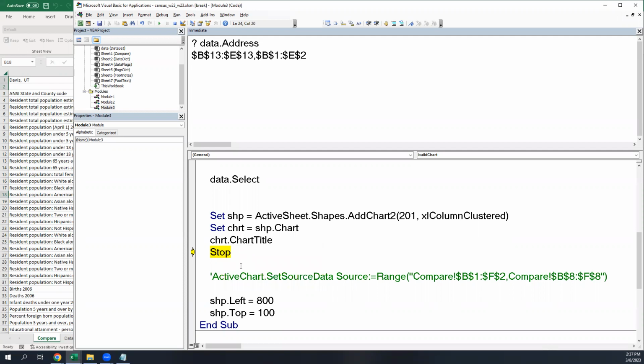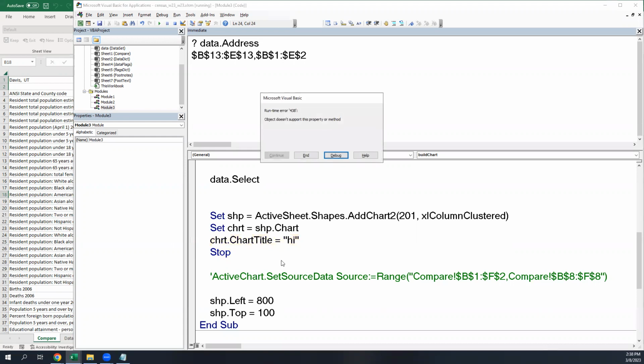And then I thought, oh, easy. Okay, chart title. I'm just going to put in some text here. Hi. So let's just see if that puts that on my chart title. No, it doesn't support this property or method. What?